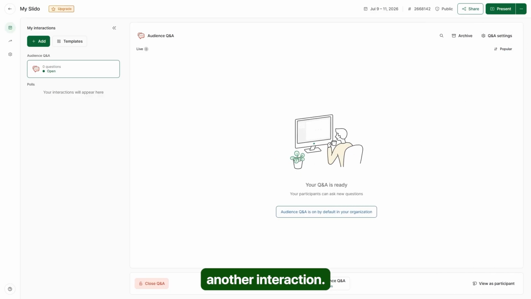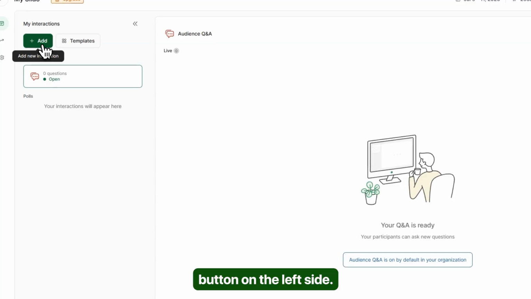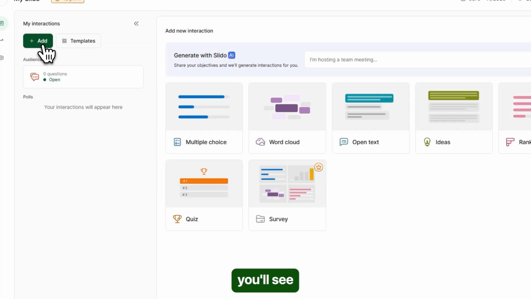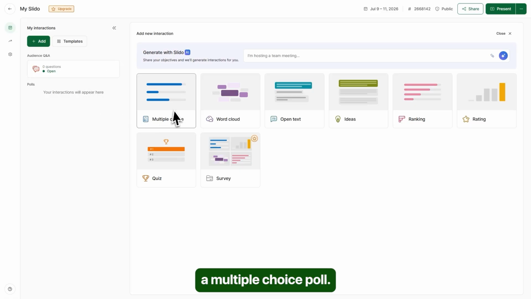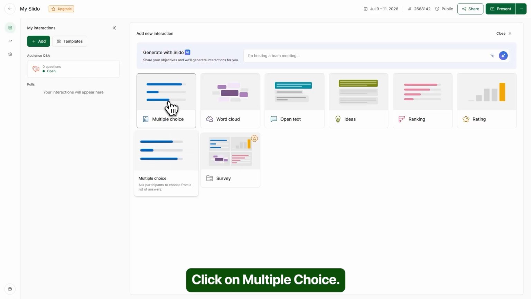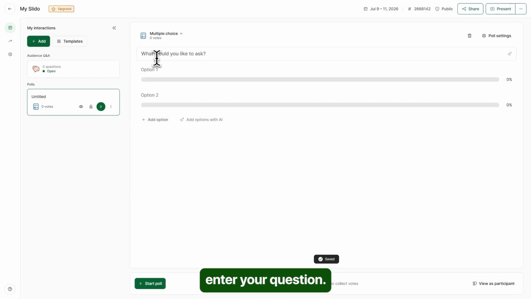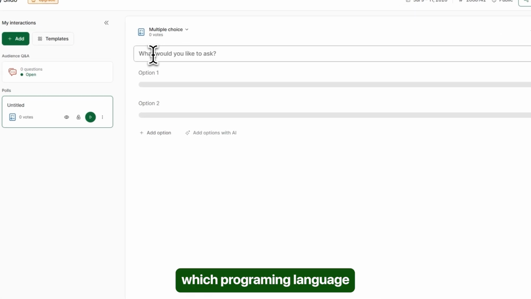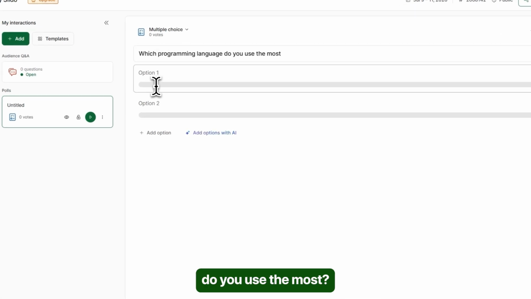Now let's create another interaction. Click the Add button on the left side. Once again, you'll see all available interaction types. This time, let's create a multiple choice poll. Click on multiple choice. You'll now be asked to enter your question. For example, I'll type, "Which programming language do you use the most?"